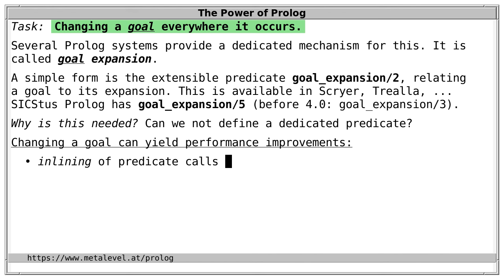Instead of calling a predicate, we place its definition directly into the source code. And maybe that's not even a good example of goal expansion, because maybe this specific application should rather have its own dedicated mechanism.